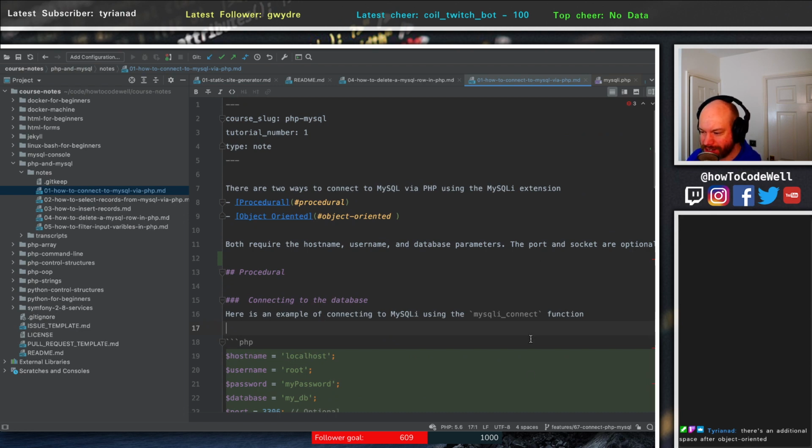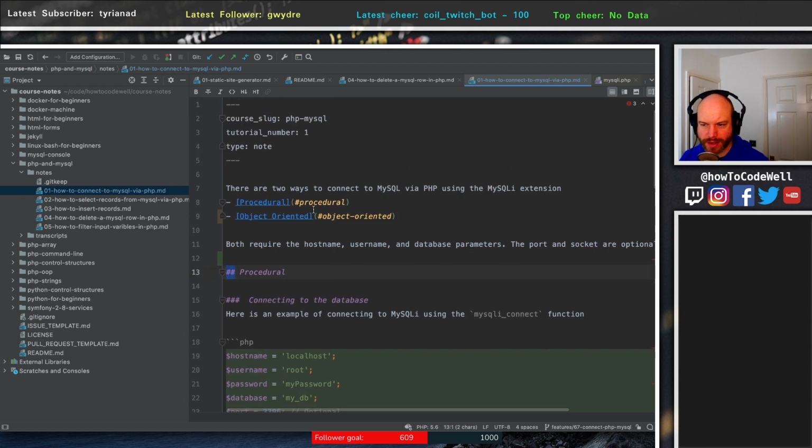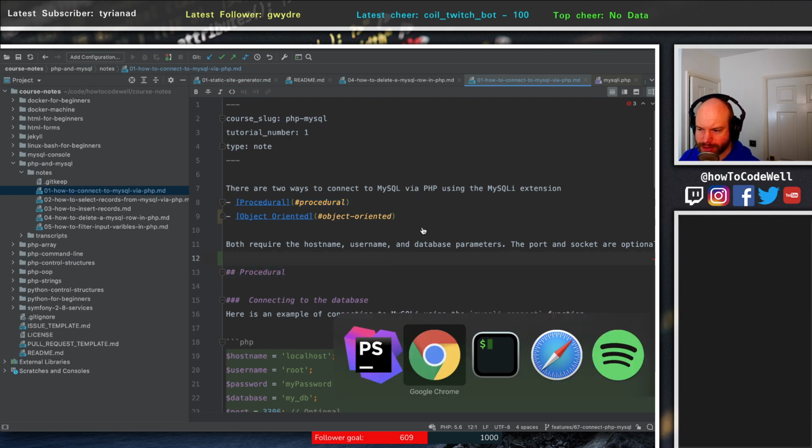There's an additional space after object orientated. There is, that's correct. That's very true. And procedural would just go down to here, right? So maybe that was the issue. I think you've spotted the issue. I think there was the space there, and obviously procedural is going to be on the fold, right? On the first, so yeah, I think that's done it.